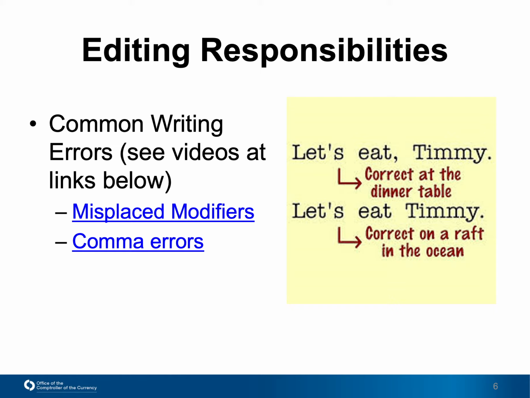Misplaced modifiers and comma errors are mistakes that we see a lot as editors, and they're mistakes that I have to be careful about making all the time. I have to go back and check and double check my writing to make sure that I'm not adding those errors sometimes when I edit an article. And these videos can help you recognize them and stop and take the time and go back and check for them.